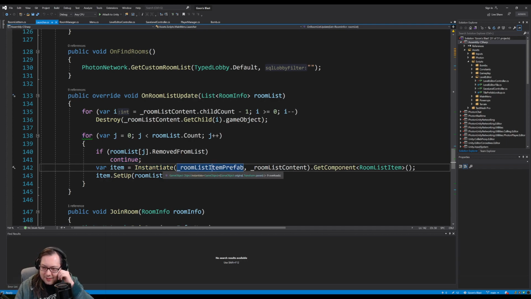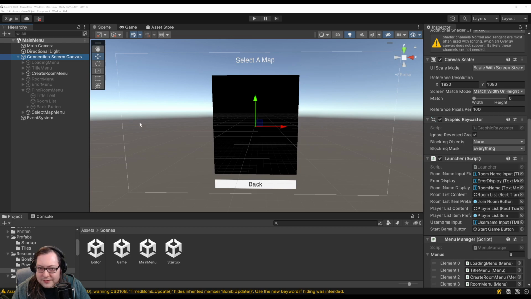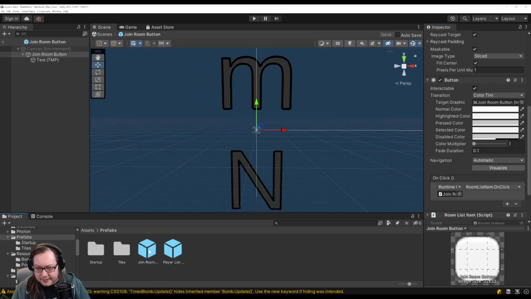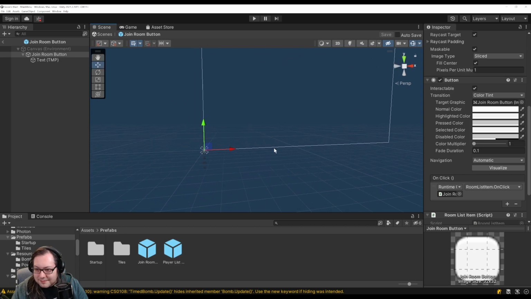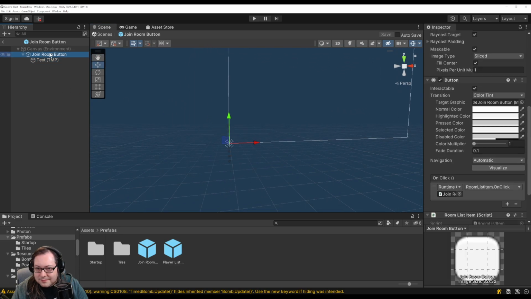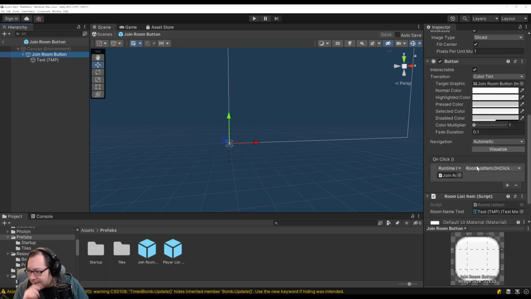Yeah, so we're just going to call probably the same thing, honestly. And then we have our parent object that we're spawning it under, and then this should just work. But what I need to do first is go hunt down what that is. Not player list, room list item prefab. Room name. On click.